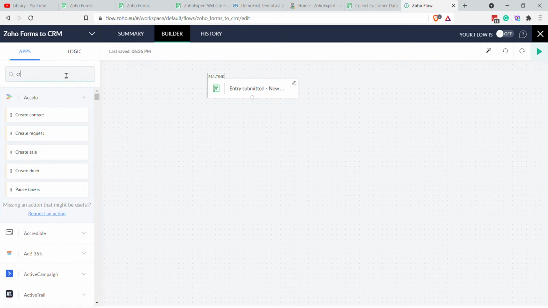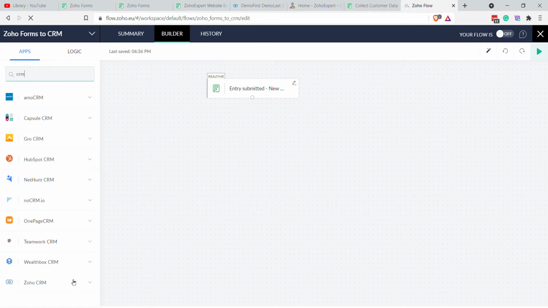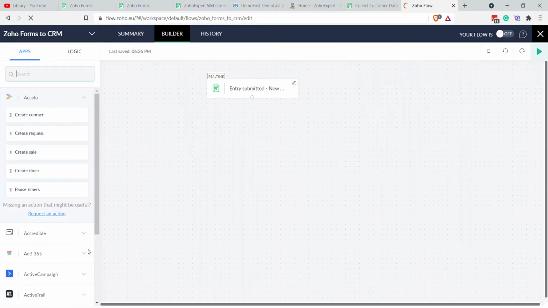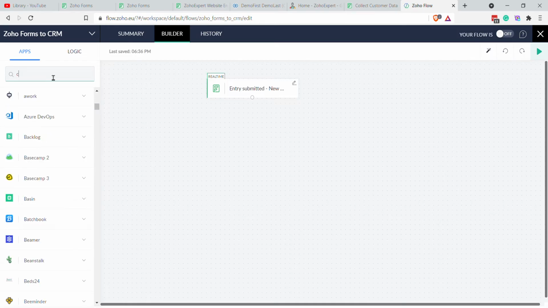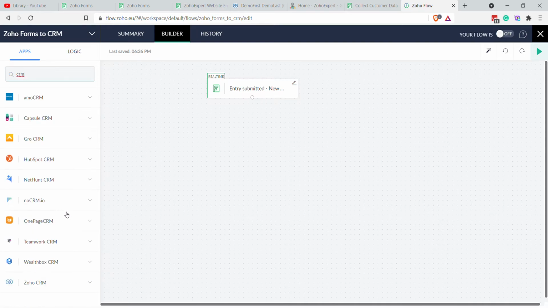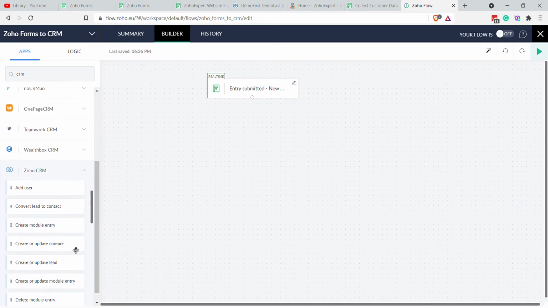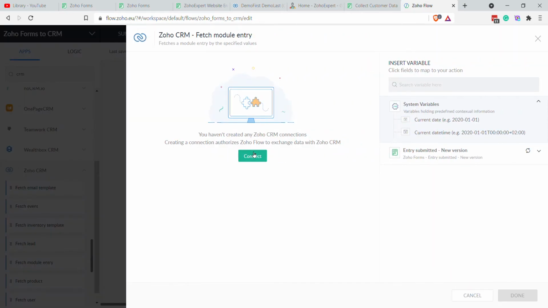So let's go CRM. And it's a bit slow today. There we go. Zoho CRM. Okay, Zoho CRM, and for now, let's just find the contact. So now I don't like fetch contact, and I'll explain why in a minute, but I like to go for fetch module entry, because technically a contact is a module entry.